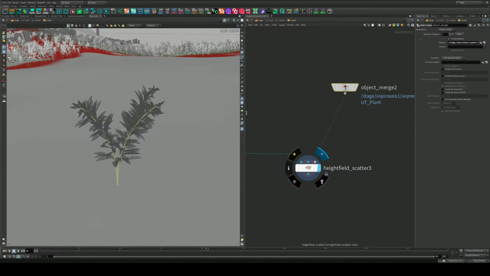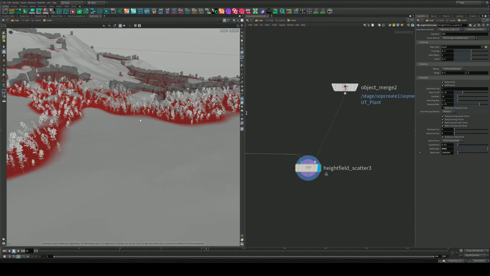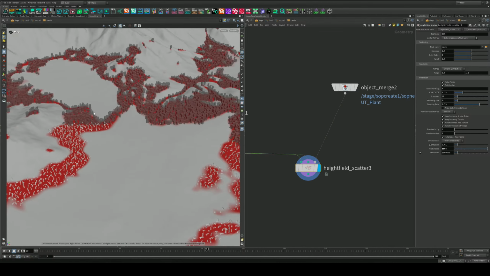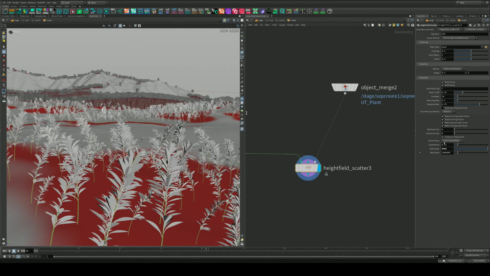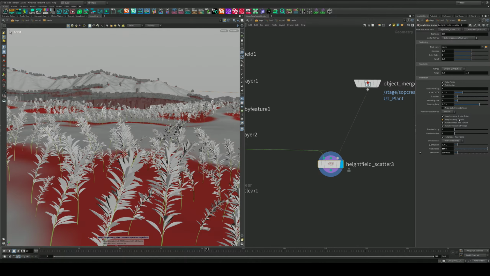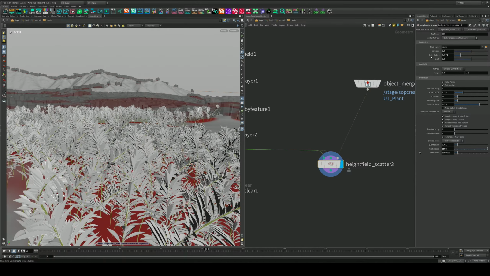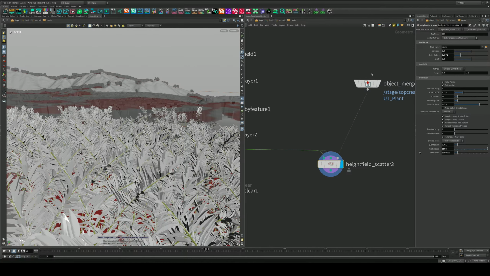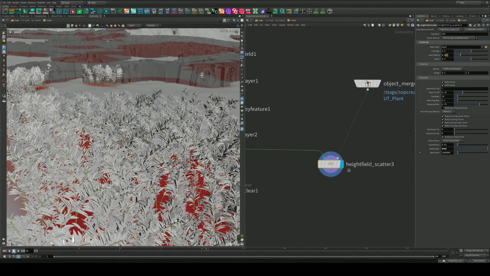All right, so now in all those red areas is where we see our pieces of geometry. And in the height field scatter, we could change the different things from it. So I guess the coverage, the outer area is like how dense you can make those sections. Let's go back to 0.5, I think it was.